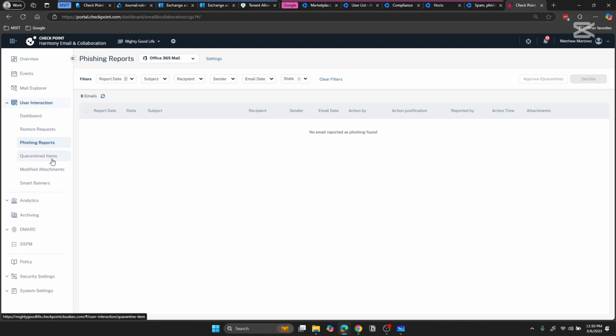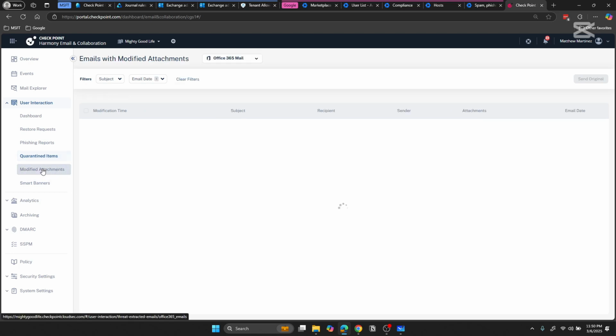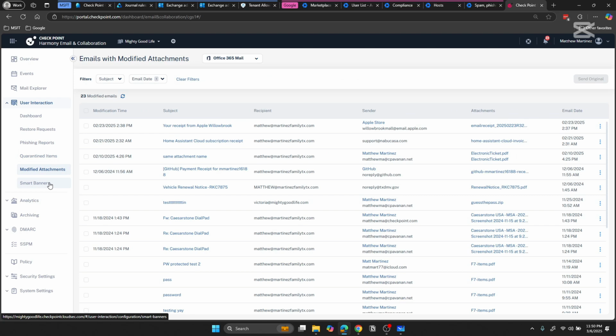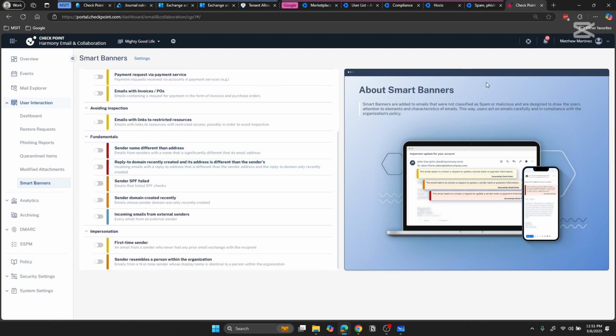These are going to show you all the quarantined emails that we have, and modified attachments, which is kind of the same thing, any emails that we have modified through remediation. Smart banners: essentially, this is just setting up banners on specific emails that you can see here.